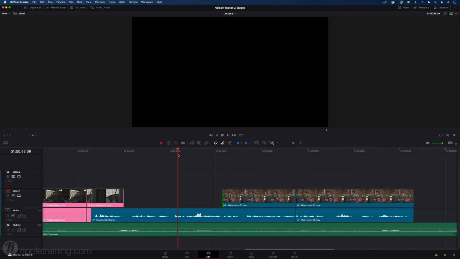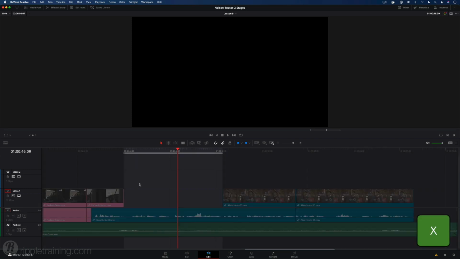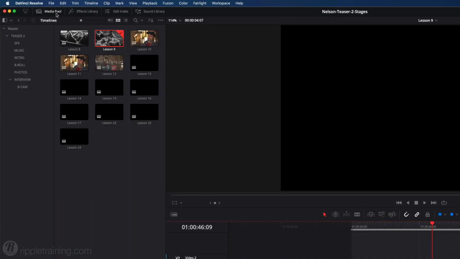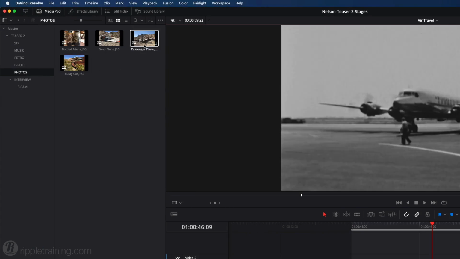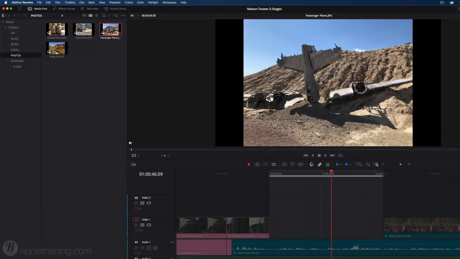Park the playhead in the center of the gap. Disable the auto select buttons for all tracks except the V1 track. Press X again, and this time Resolve is using the gap duration to create the in and out range. Select the photos bin, then locate the passenger plane image, then double-click it to load it into the viewer.